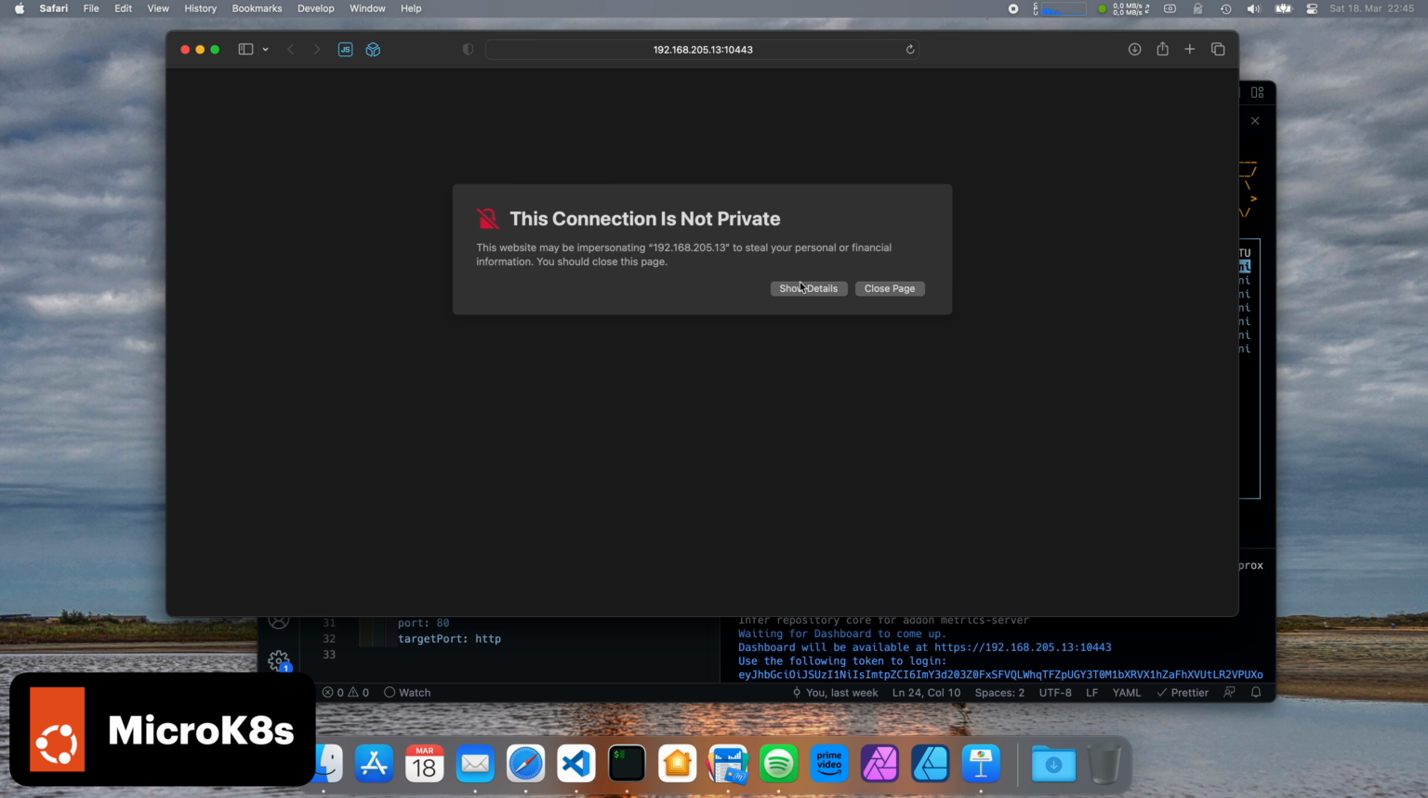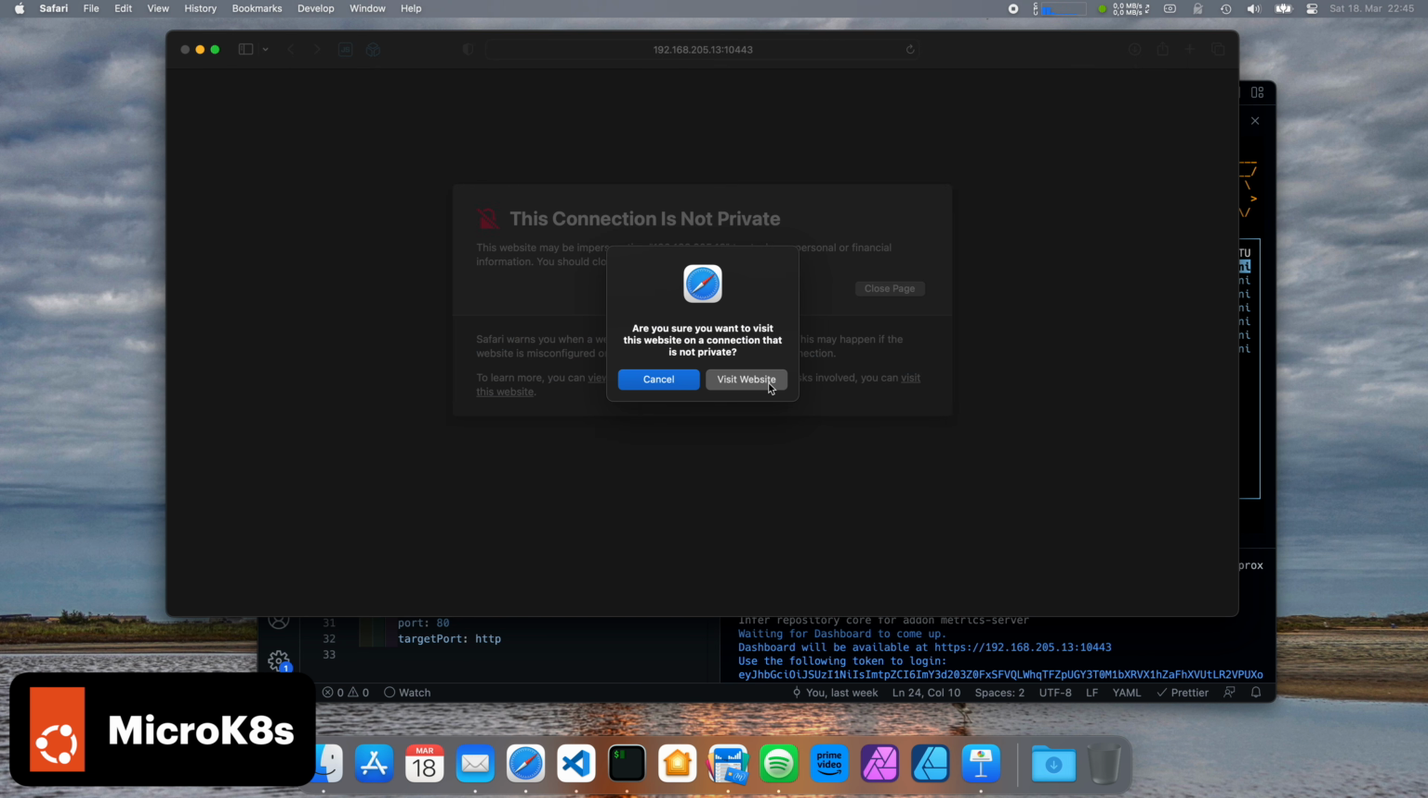MicroK8s was easy to install and creating a cluster was straightforward. What however baffles me was the kubeconfig, because every other solution I'm presenting today edits the kubeconfig automatically. Also, when accessing the dashboard, I had to click through certificate warnings.